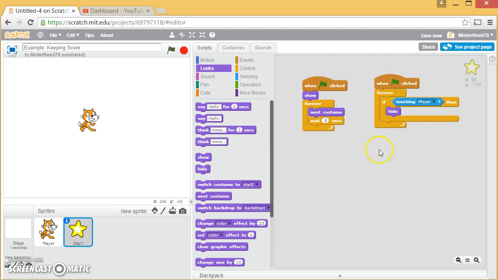Also, when the game starts, over and over again for all time, the star is going to be saying, if I'm touching the player, and that you can change to be different things. I selected player, then I will hide. So basically the star, anytime the player touches it, will go away.